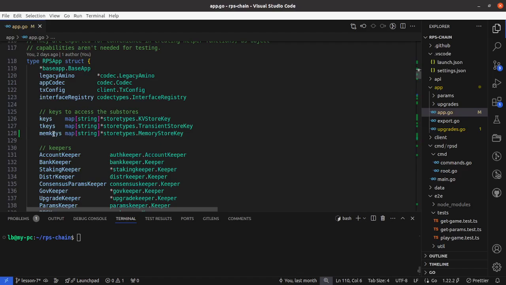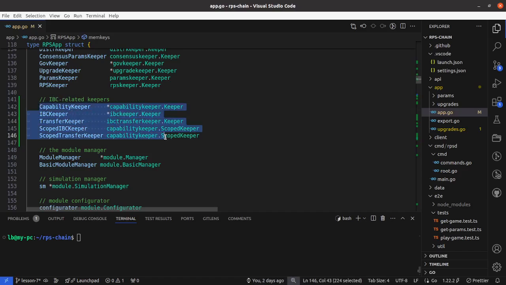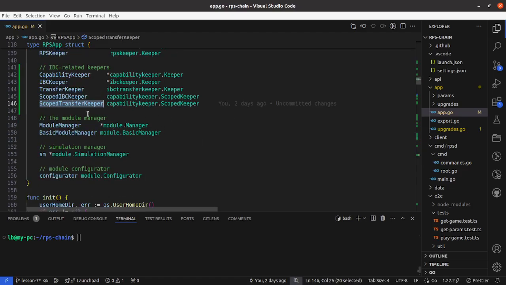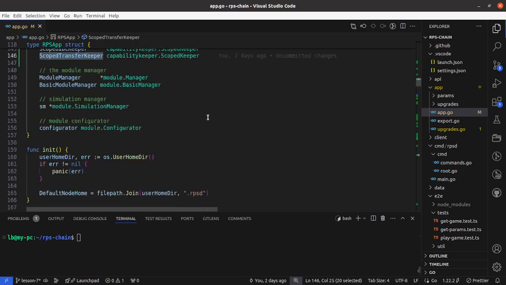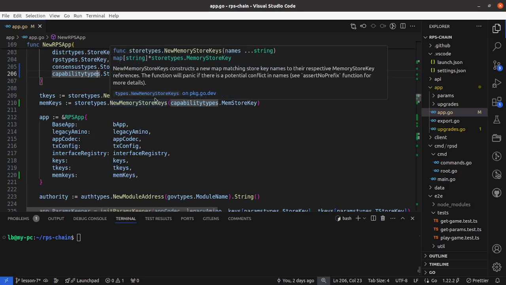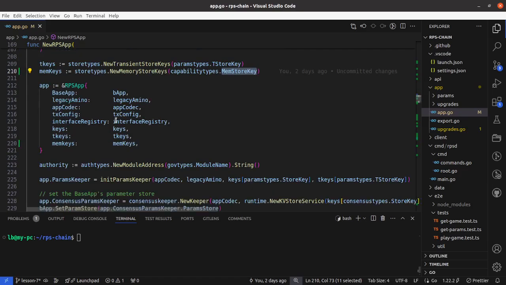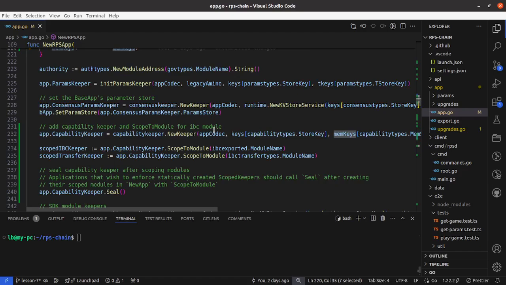Then we have to add some memory keys to our application, and all these keepers: a capability keeper, an IBC keeper, a transfer keeper, and two scoped keepers, one for IBC and another one for the transfer functionality. And then it's just adding the corresponding store keys for the modules: the IBC exported store key, IBC transfer, and capability. Adding the memory store keys for the capability module, and including here the memory keys.